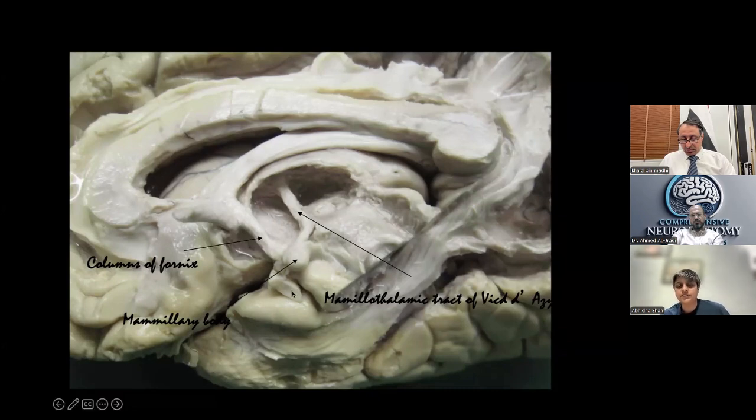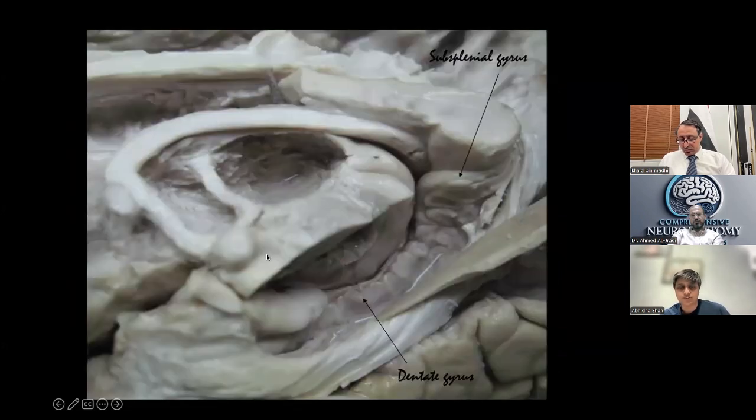Then again here, this structure that you see is the anterior commissure. This is the mammillary body. This is the mammillothalamic tract, and this is the column of the fornix. Now here you can again see the anterior thalamic nucleus very nicely. Now here we have gone further. I've deflected this radiation of the cingulum down, and you see the whole structure of the hippocampal formation.